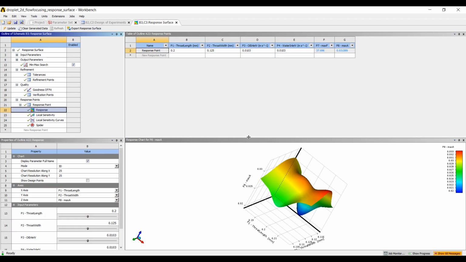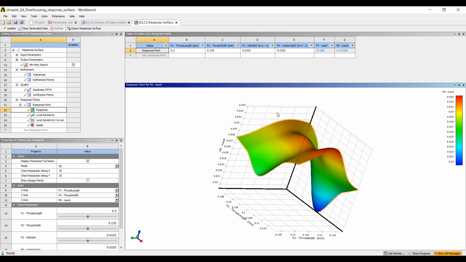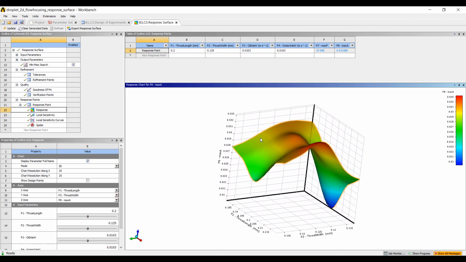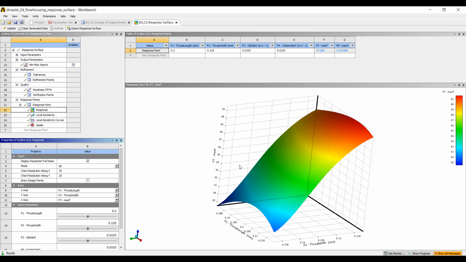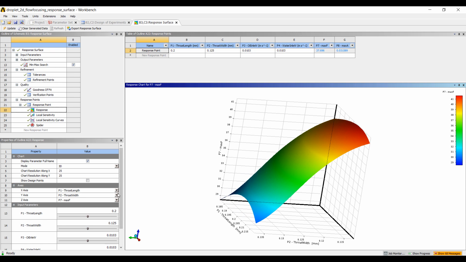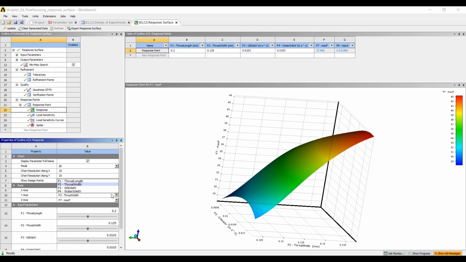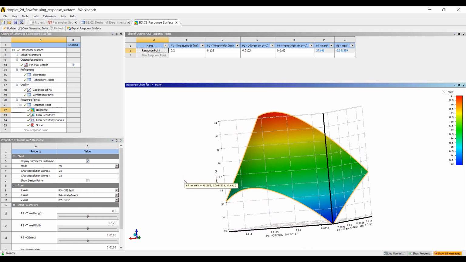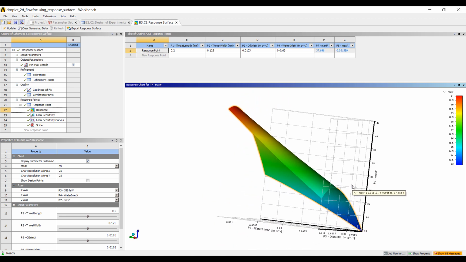Based on these design points, we can then generate a response surface. The response surface interpolates across those 25 points to generate a 3D field view of how my throat length and throat width affects the amplitude of my pulse generation or the frequency of my pulse generation. We can check other parameters as well. So maybe we want to look at the inlet velocity of water and oil.